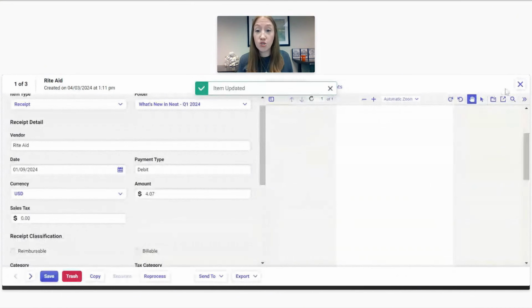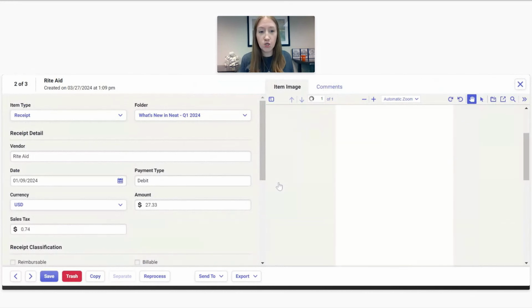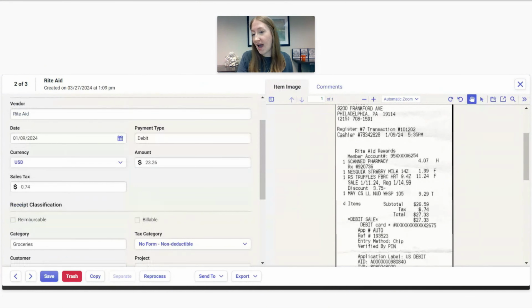Then what I can also do is go back in and edit my other file. So I can change the amount to 2733 minus the 407 that was there, which is 2326, I believe. And I can leave the sales tax associated with this file because the only taxable item on my receipt is associated with that amount. Then I can leave the category as groceries and save.